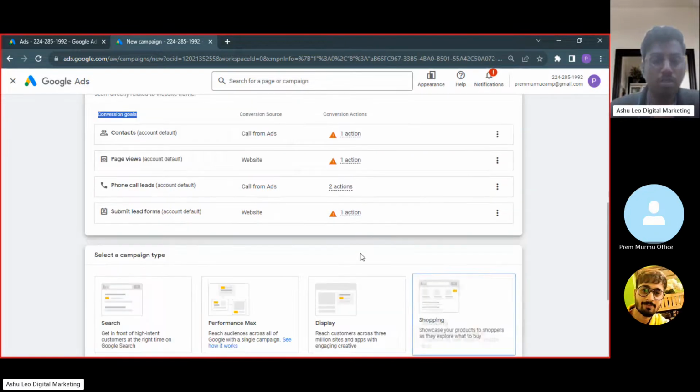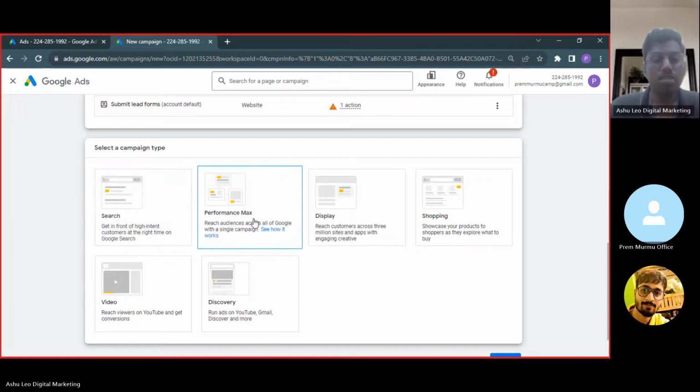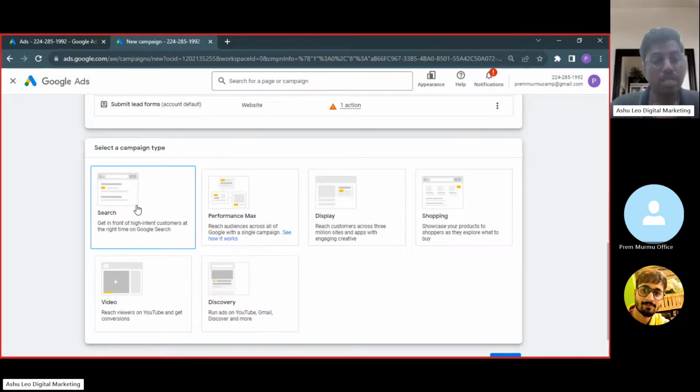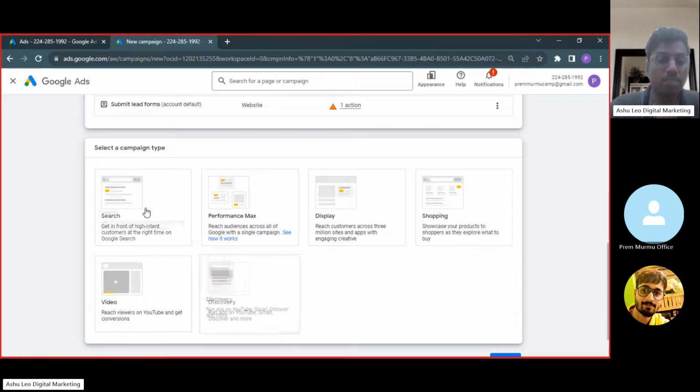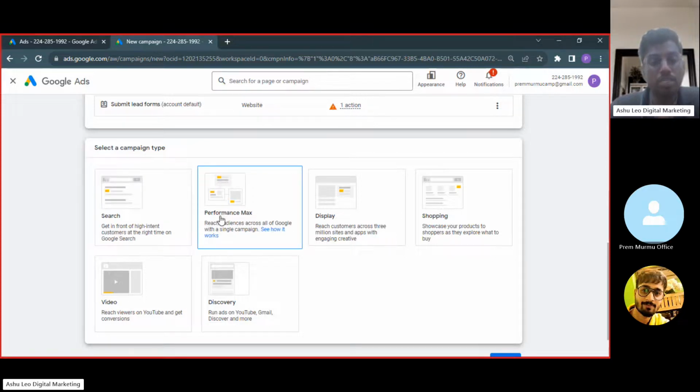So continue. Now here we can see that it's written campaign type: search, performance optimization, performance max, display, shopping, video, discover. These six are different platforms for different audiences. Like search: in the Google search engine, you search some keyword, then your ad will show in search. And second is performance max.